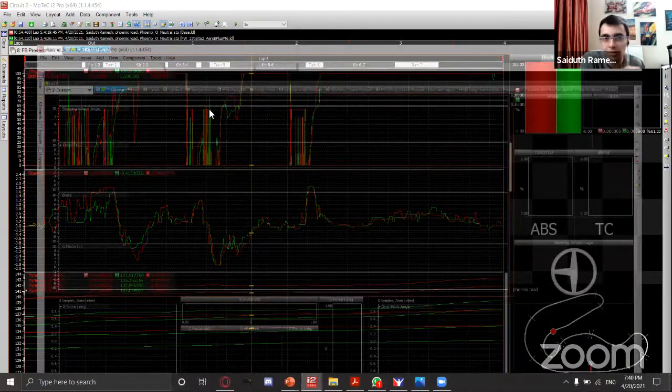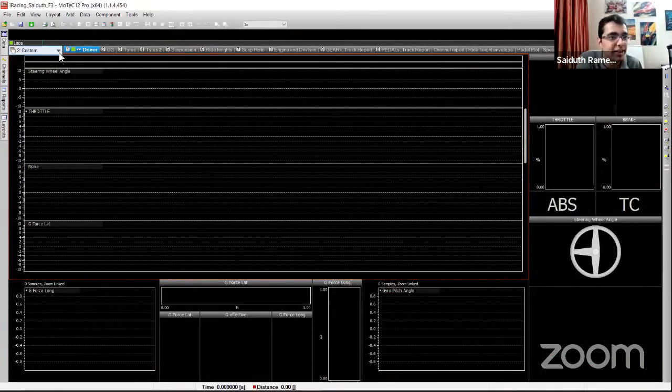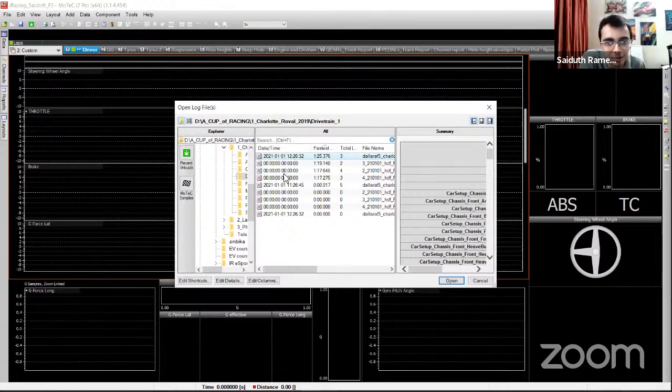So I have one for iRacing that I specifically use, and it's under custom. I've put a bunch of things that I like looking at. So if I load that same data into this, you'll be able to see it.